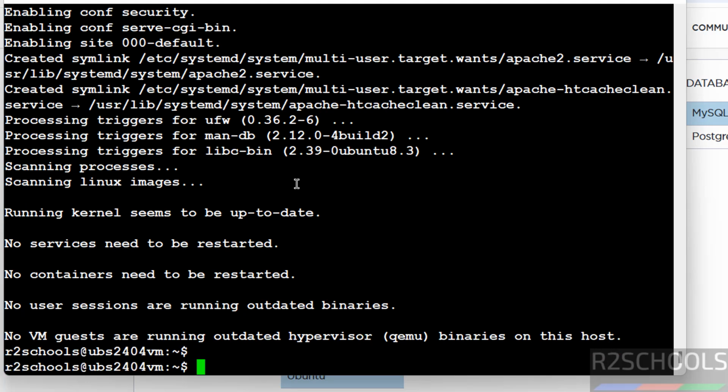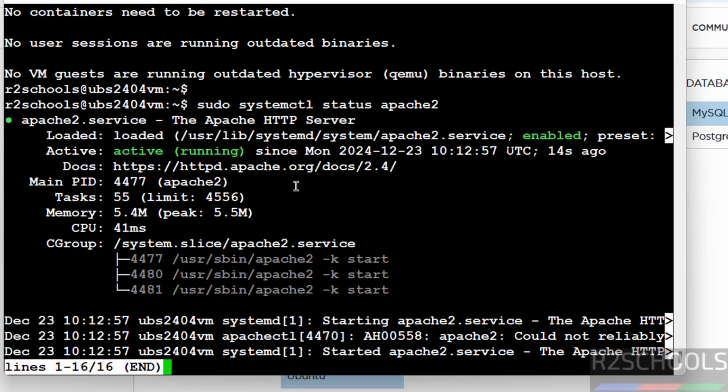It's done. Now verify the status of Apache server. sudo systemctl status apache2. See, we have successfully installed Apache 2. No need to enable it, it's automatically enabled. Okay, you can see it. So no need to start or enable the Apache service.